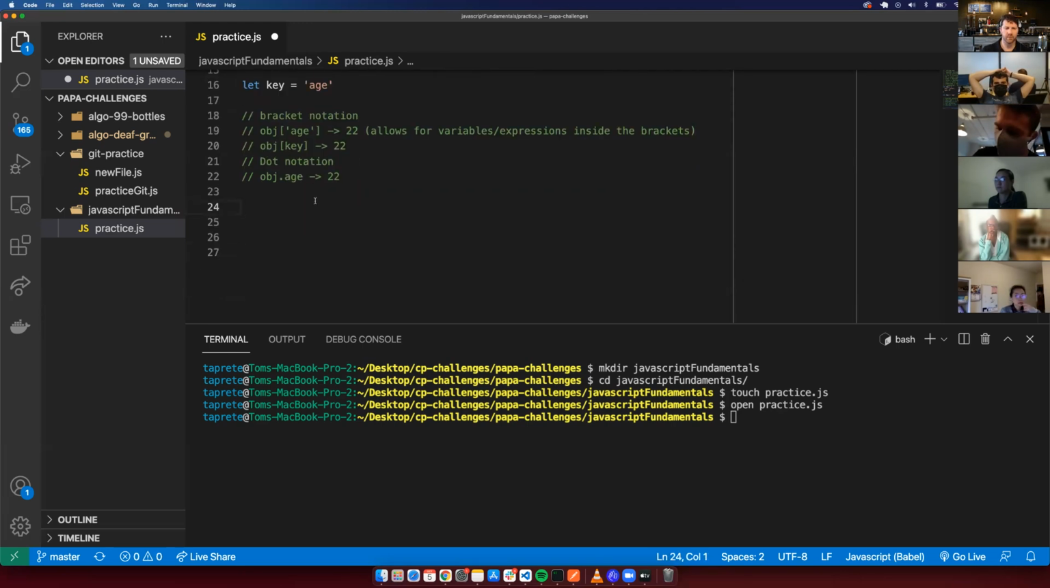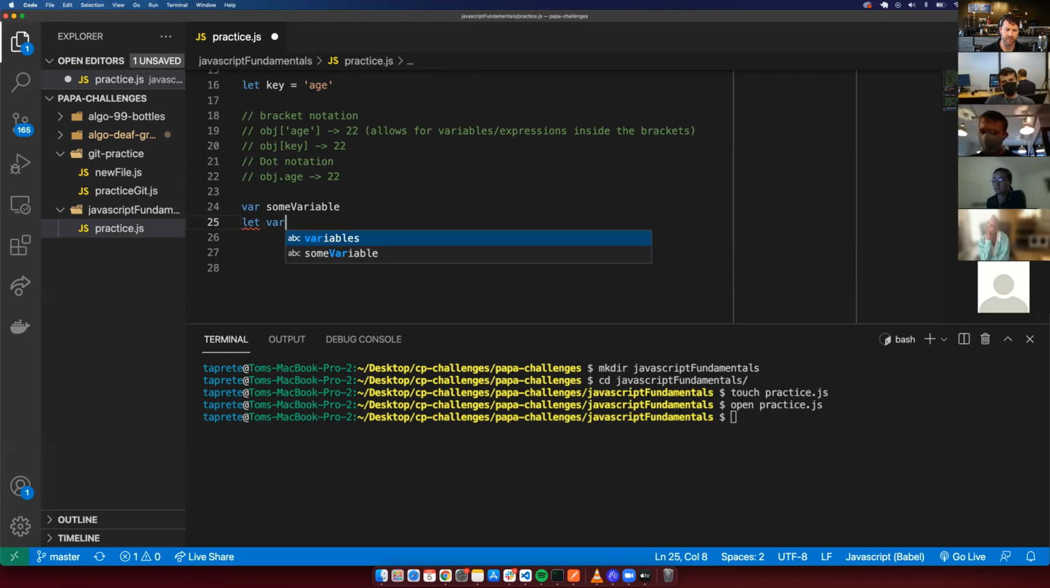All right, speaking of declaring variables, what are the 3 ways we can declare a variable? Var, let, and const. Var, some variable, let, age, and const.